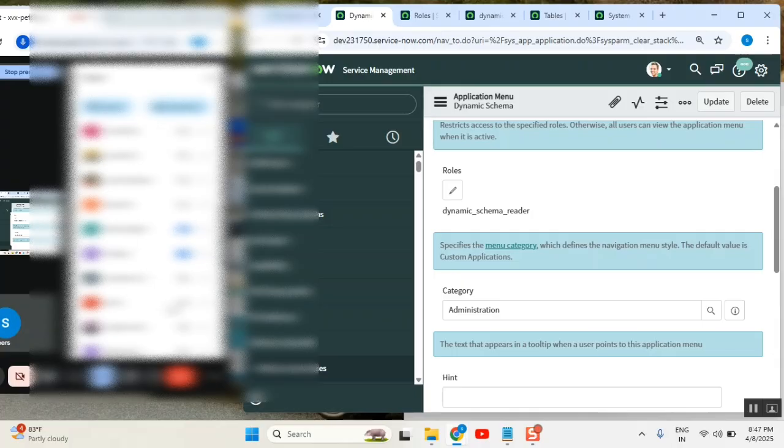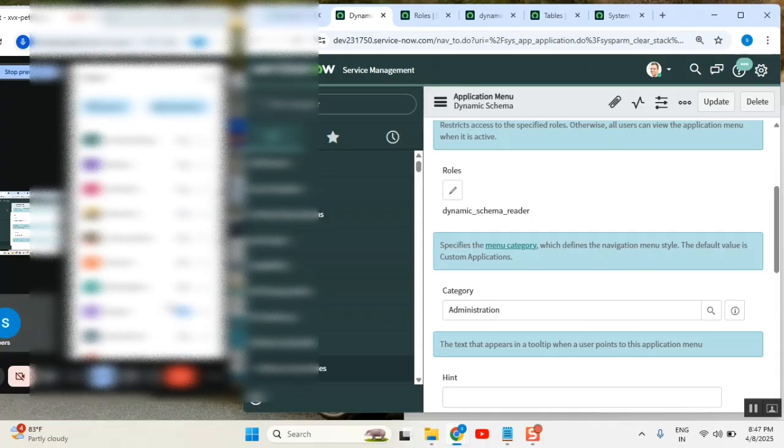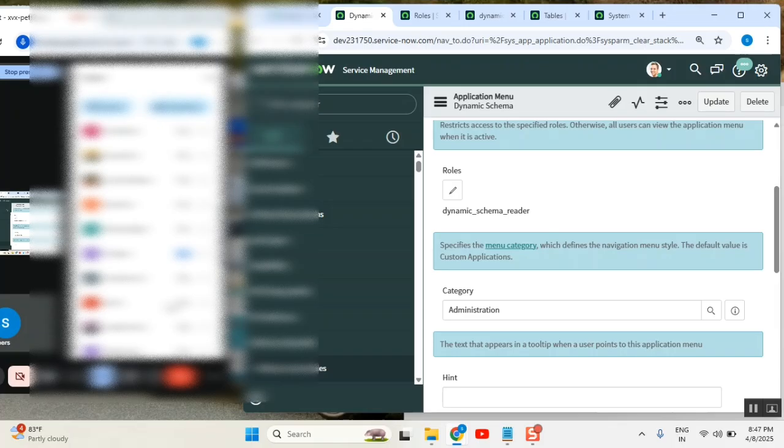What is the question, ma? How can we add a choice? Through the dictionary table we can find the choice option in the related list and we can add through that.